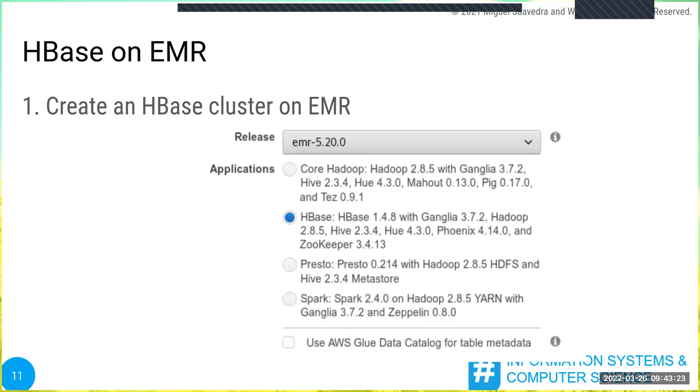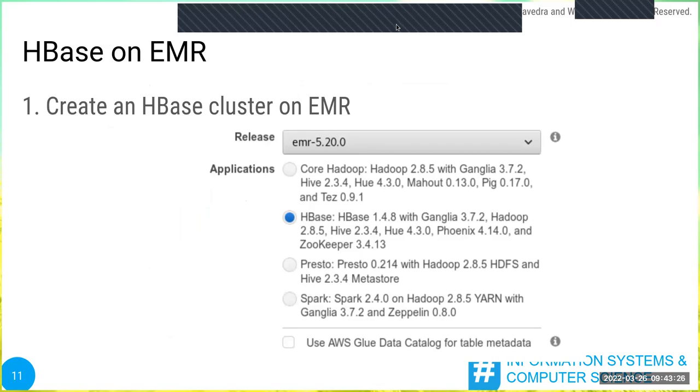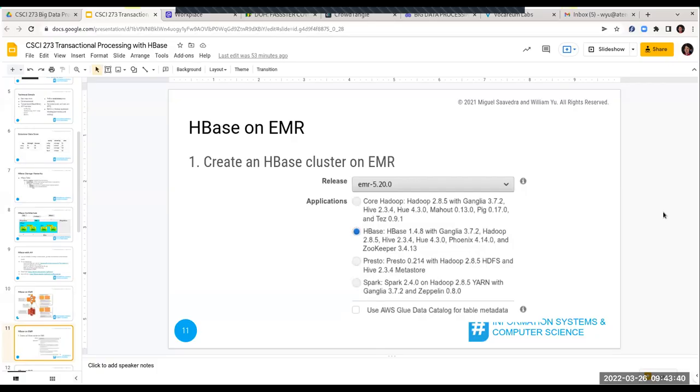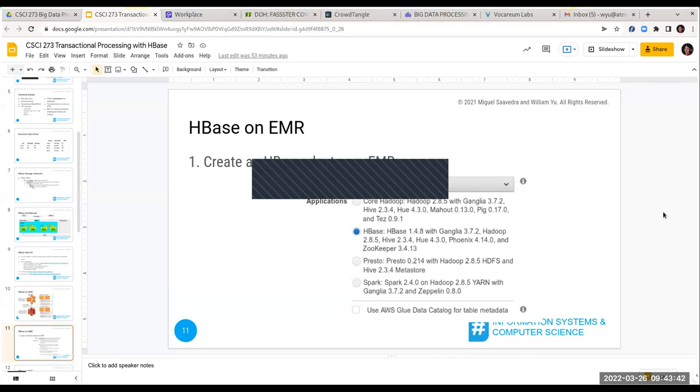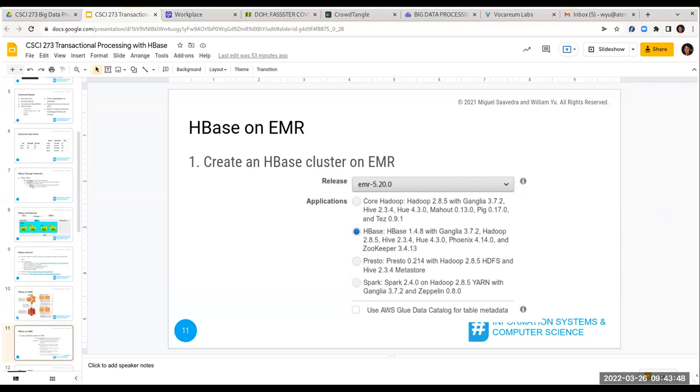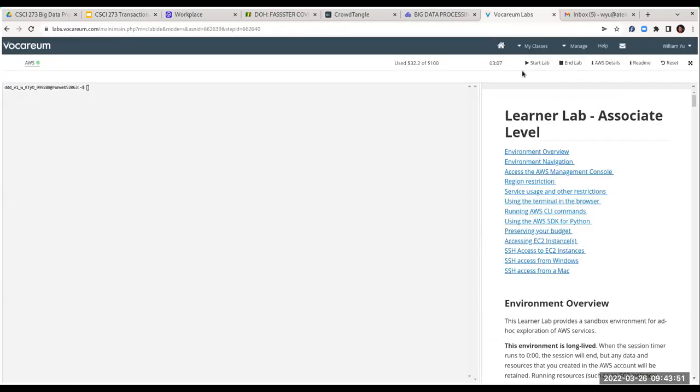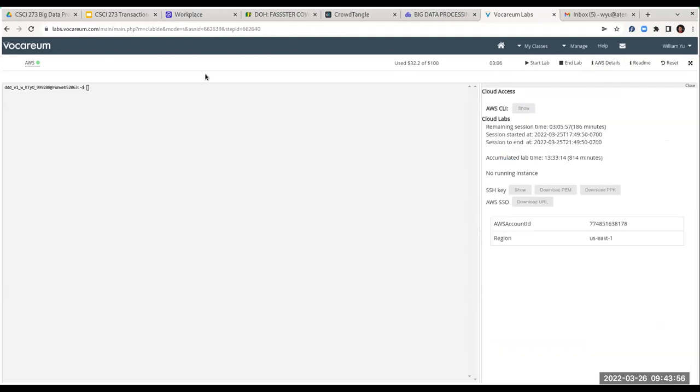So let's follow the steps. All right, let me share my screen. Okay, there. Now it's all of my browser screen. First thing you will do is create an HBase cluster. So again, run Vocareum, start it. Let me check if it's still running. Should be running. Then click on AWS here to run my AWS console.